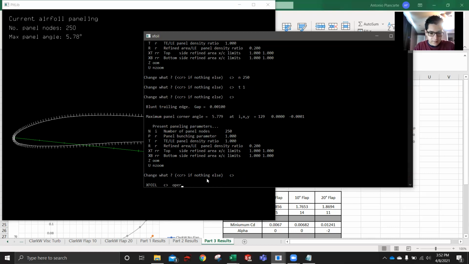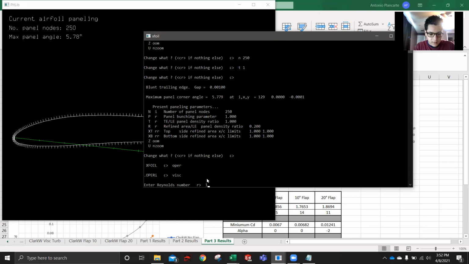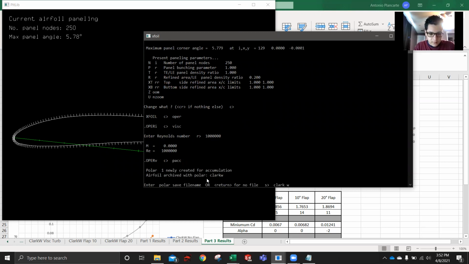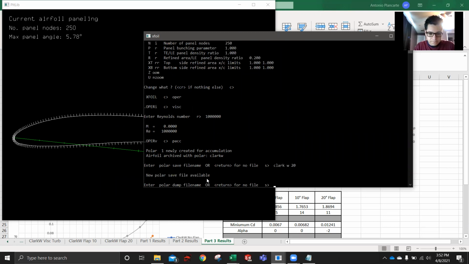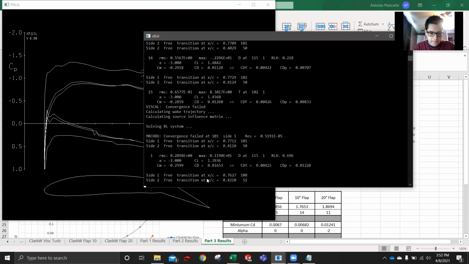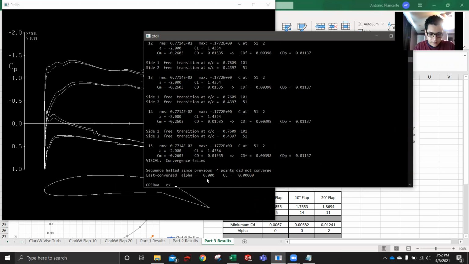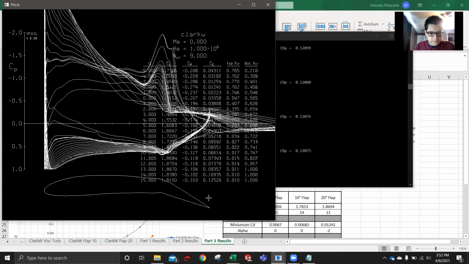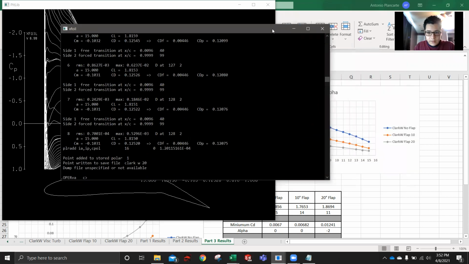And then it's the same thing, operations, viscous, the Reynolds number, PACC, and we're going to call this Clark W20. And then a sequence from -5 alpha to 15 alpha, increments of 1 alpha. So it did not converge, so I'm just going to go ahead and try it again. This happened when I was doing it earlier, and now for some reason it goes all the way through. And so that is done for the Xfoil.